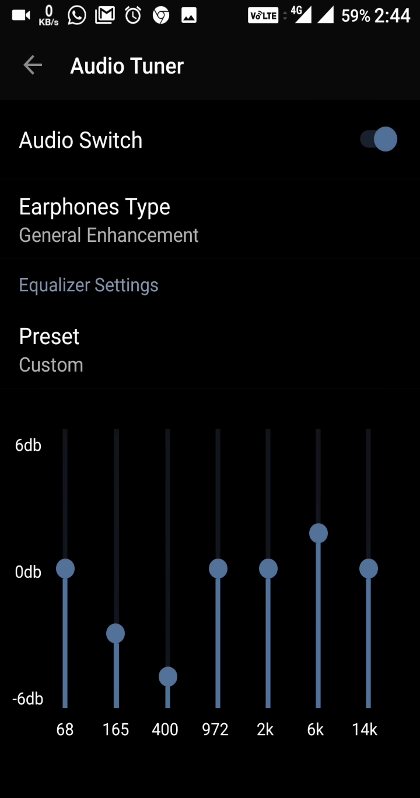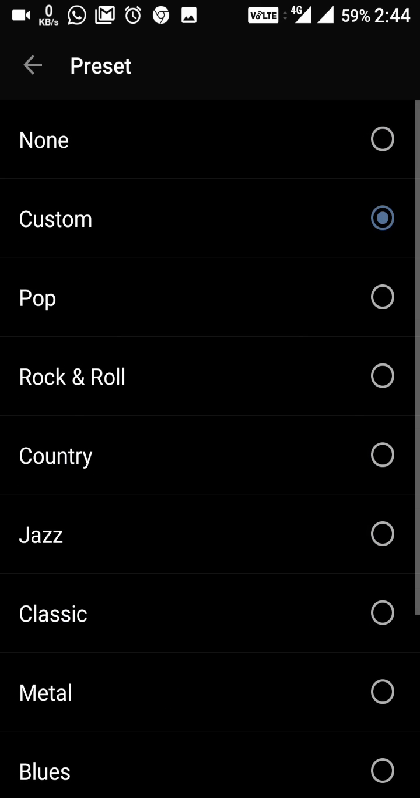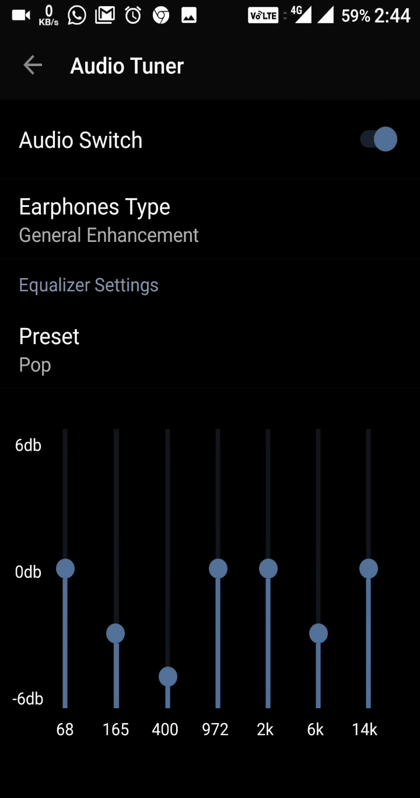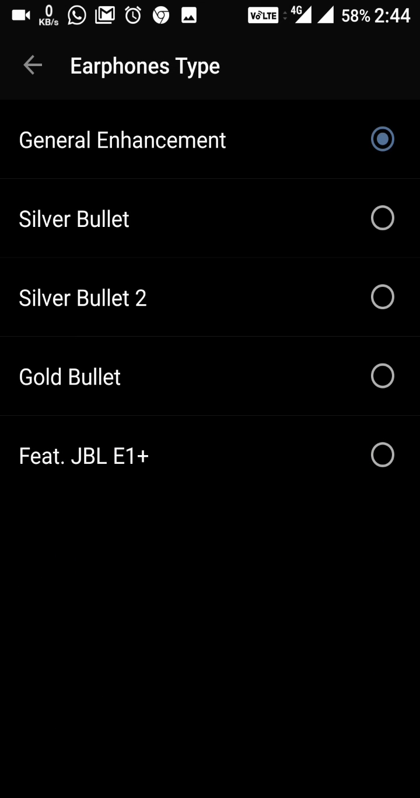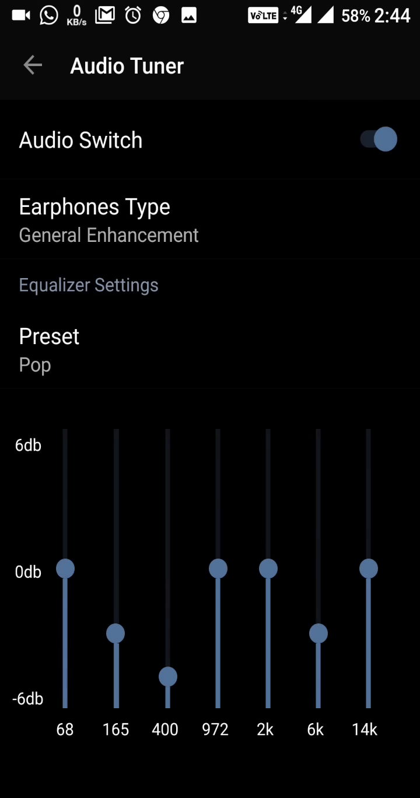This is the new app here at this time. So here you can change the modes of your music, like the custom, the pop, and like this. So it depends on us. Even earphone types, they also mentioned the earphone types in this one. However, I have the Moto Pulse Bluetooth. So this is the general enhancement in this one.